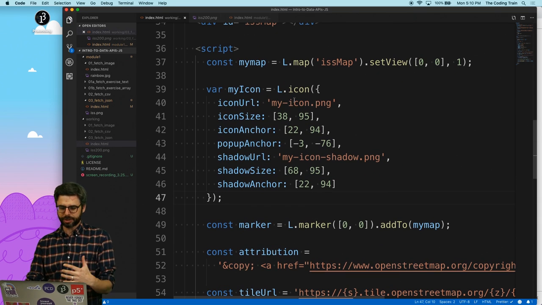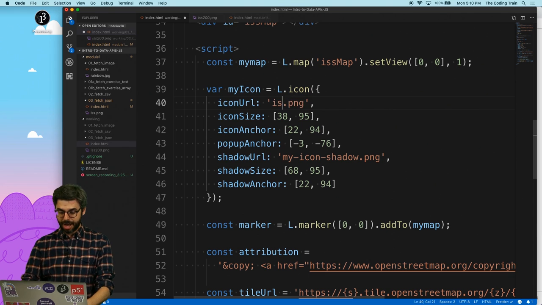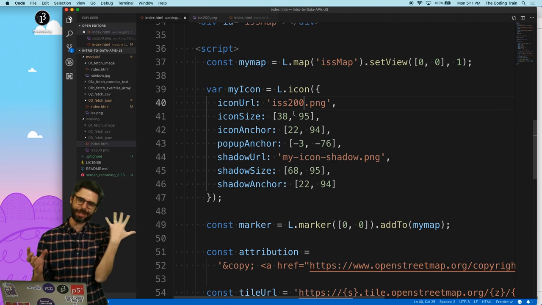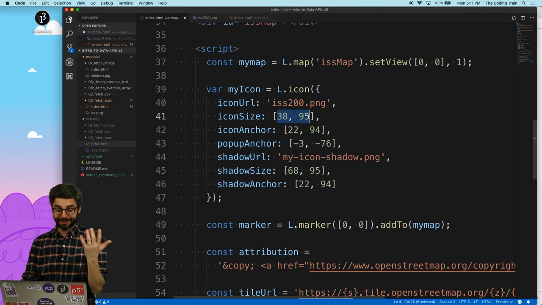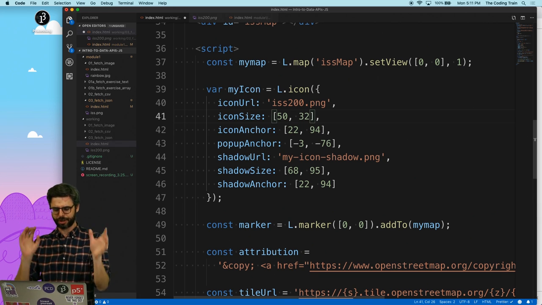And I don't need most of this stuff, but we can see what's the icon URL. Well, this is my file now, ISS 200. It's a 200 by approximately 120 pixel image. I want to make it appear a bit smaller, so I can actually give it a specific size here. I happen to know that 50 by 32 is about right.